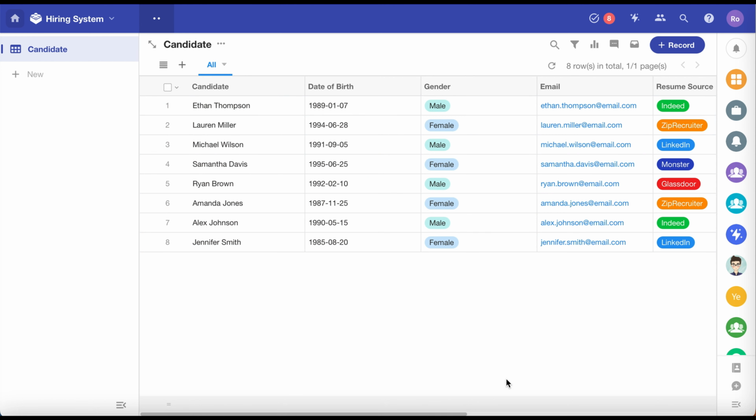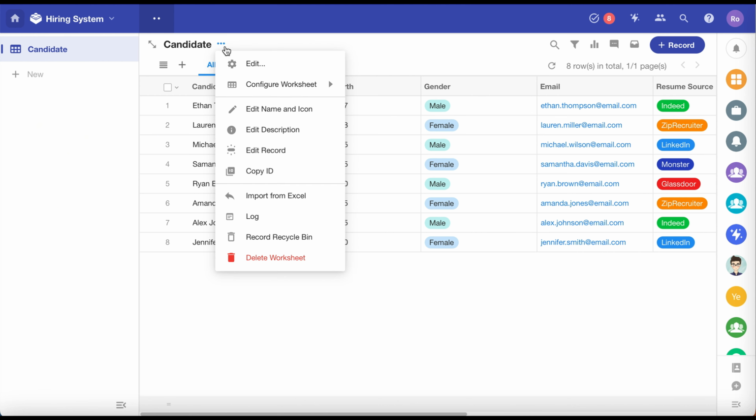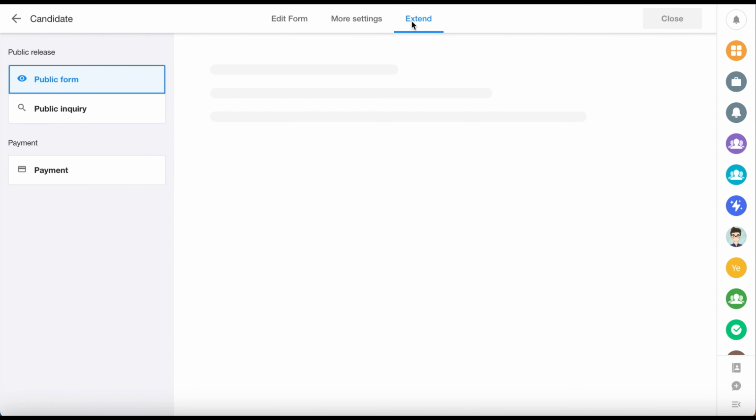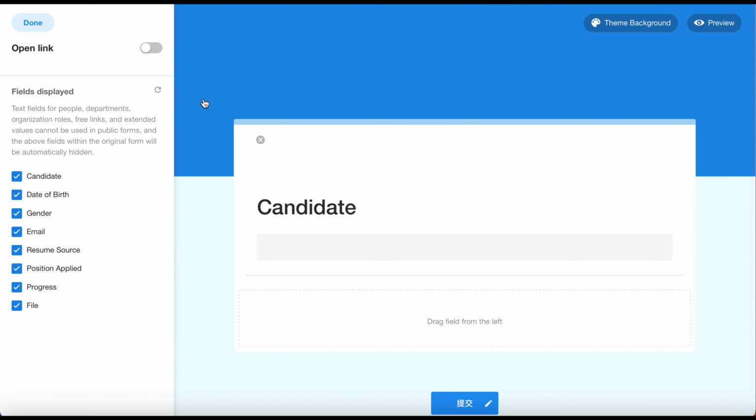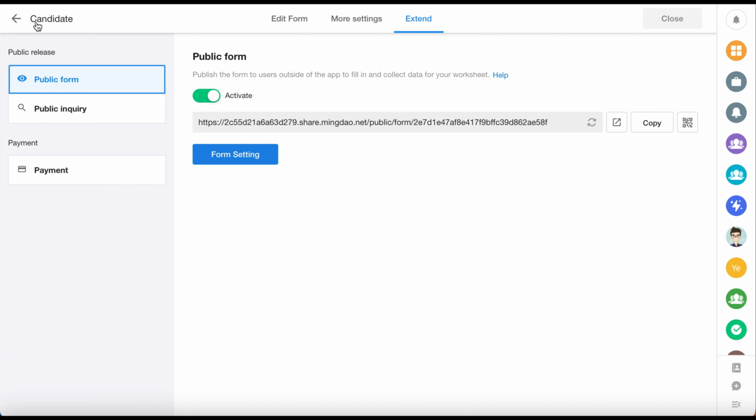Then, how do we get job seekers outside the organization to fill out this form? It's also quite simple. Click Edit Form, and then select Extend and Public Form. Enable the Public Form function. We can share the link or QR code with job seekers. They can scan the QR code or click the link to fill out the form without logging in.